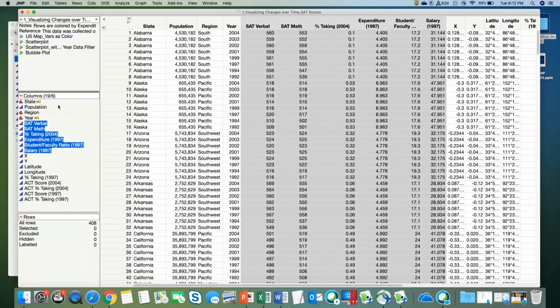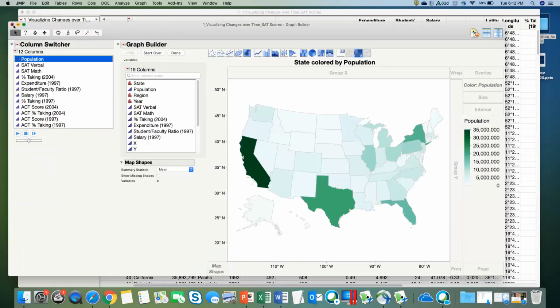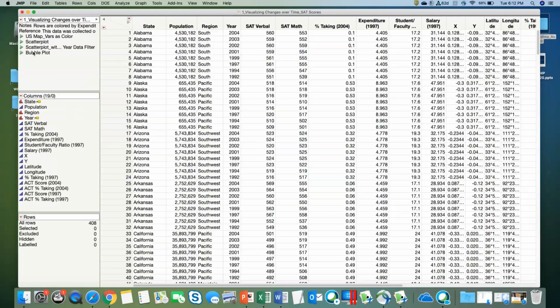In this panel, I've got all the columns listed. Down here, it's showing me how many rows, and if I start highlighting some rows, you can see that it's telling me how many rows I have selected. And up here in the upper left, that's where we're going to save what are called scripts. When we run an analysis, we can save that analysis to this data table, and then whenever we want to see it again, we just launch it. I've got all these scripts saved over here on the left.